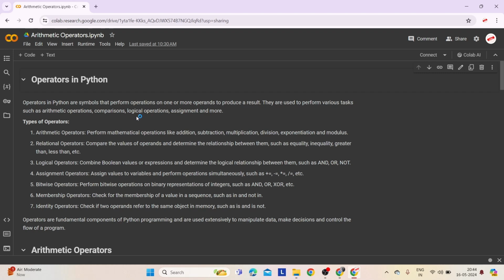Operators in Python are symbols that perform operations on one or more operands to produce a result. Operators refer to special symbols that perform operations on values and variables. Operands refer to the values on which the operator operates. They are used to perform various tasks such as arithmetic operations, comparison operations, logical operations, assignment operations, and more.